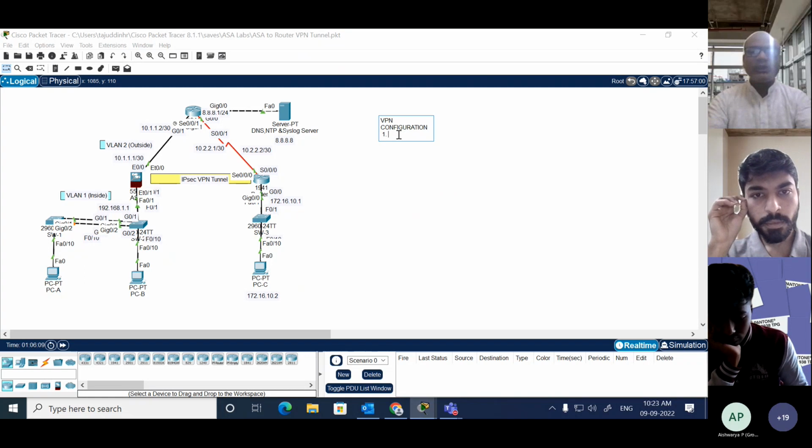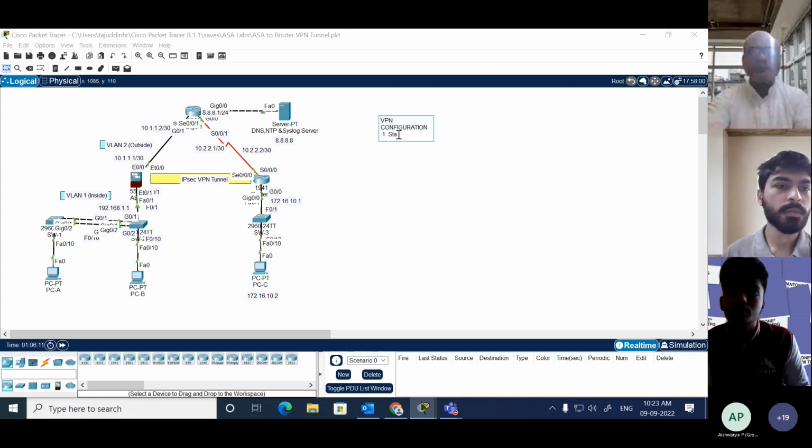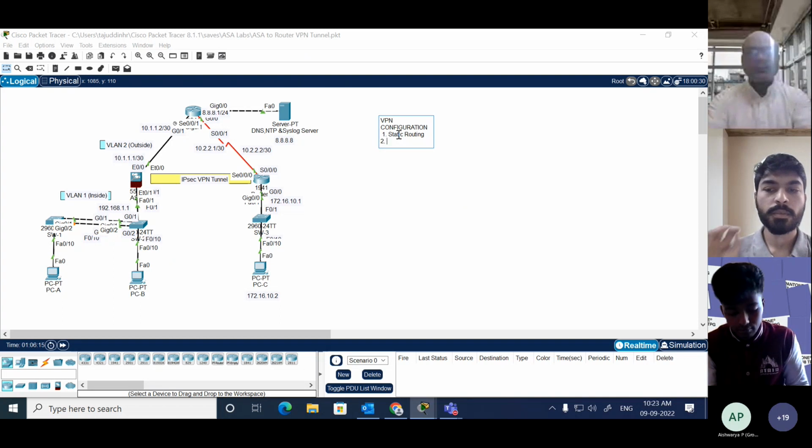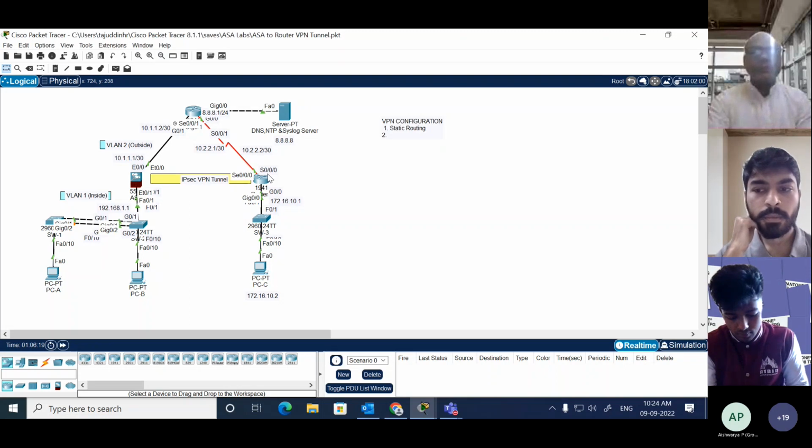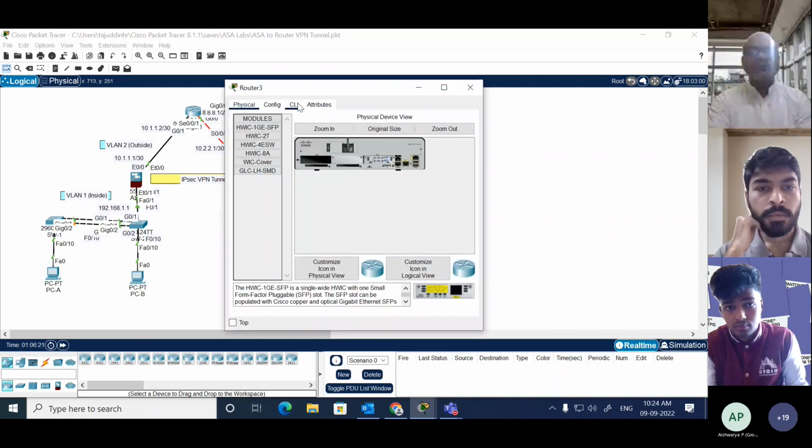This topology, did I share it with you? No, sir. You should share it. Okay, I will share it with you. No issues. Then in R2, what have we configured?